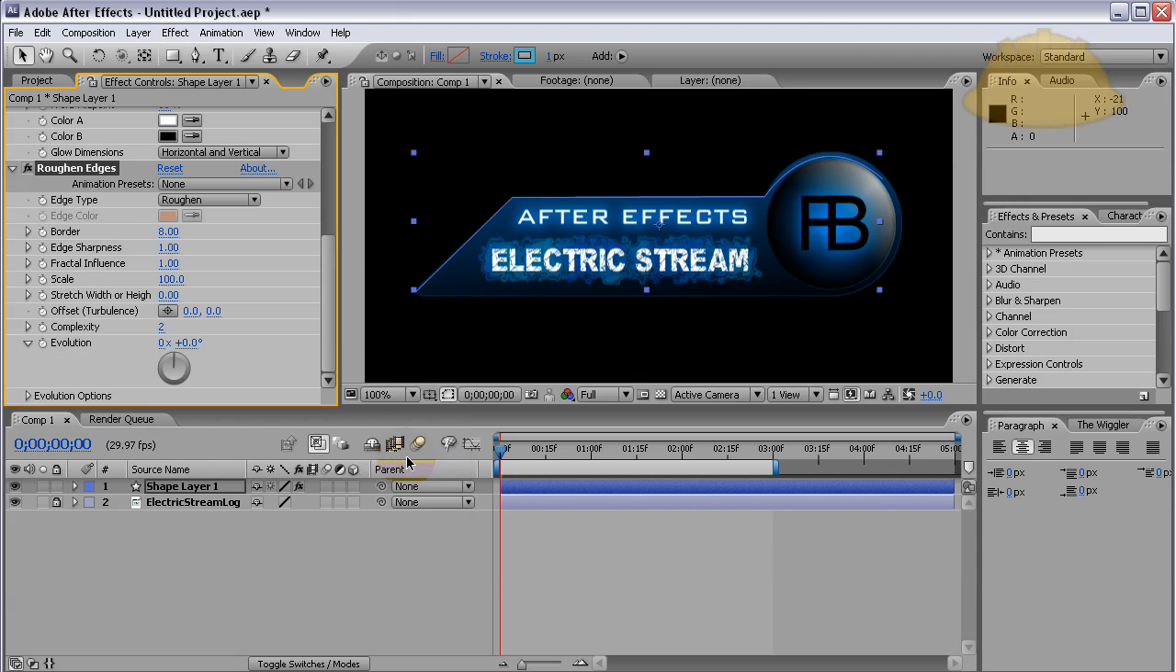Bring the border down to maybe 1.6, that looks good. And then you can tweak these settings as much as you like. Offset the turbulence. See what that does?